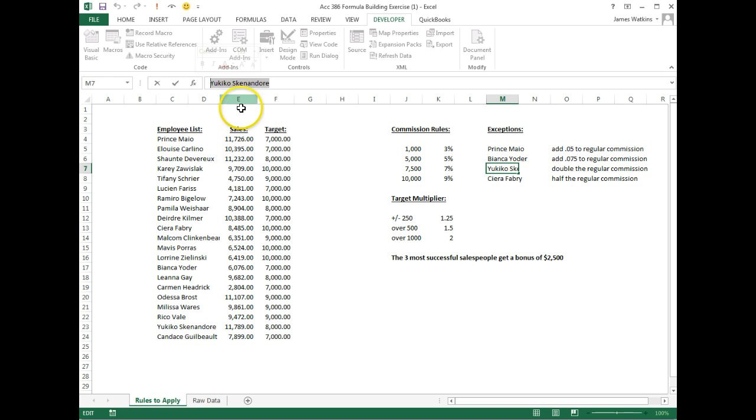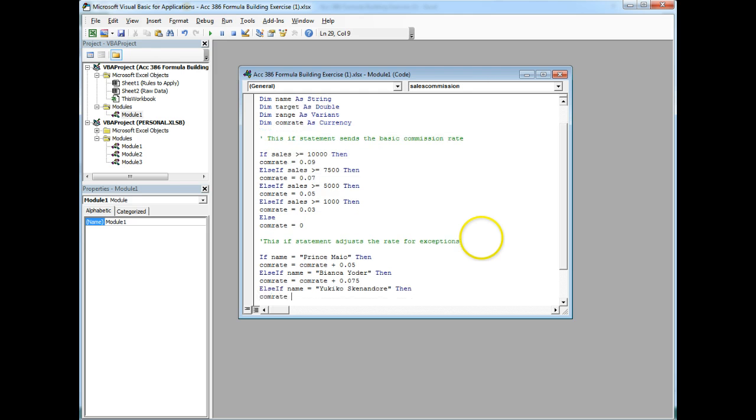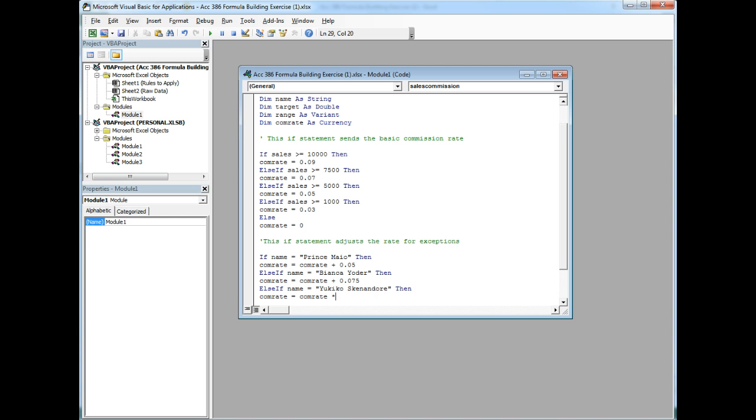Let's see. Copy. I got these off of a website. They're interesting names. So we'll go back to Visual Basic, paste that, and comm rate equals comm rate. But she had a different version. We're not adding anything, we're just doubling it. So she gets double. So comm rate times 2.